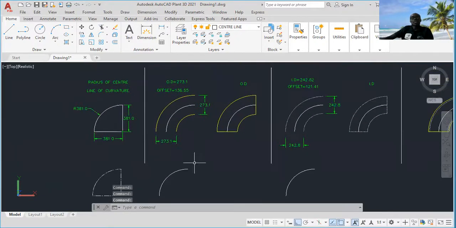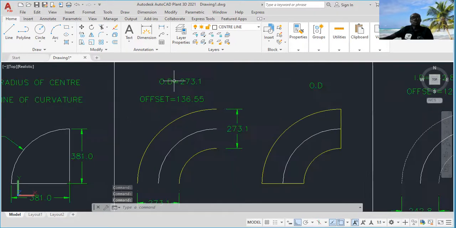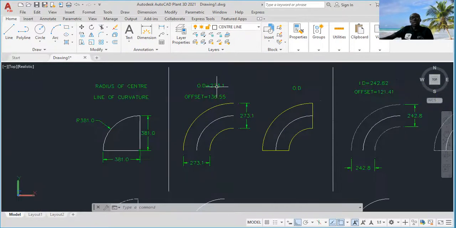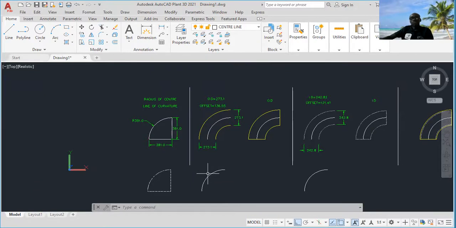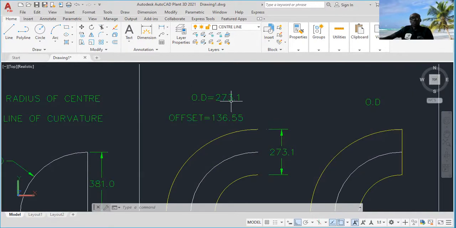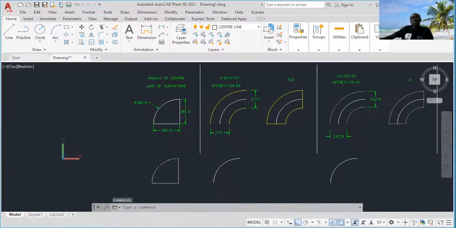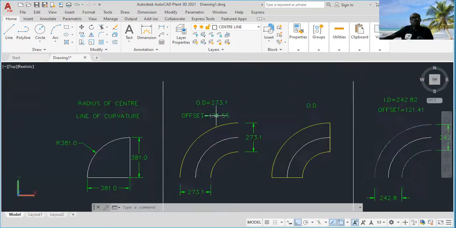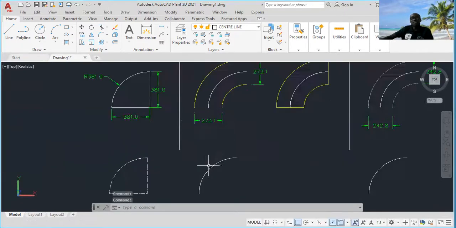Now, what is the outer diameter? The outer diameter, as I showed from pipe data, was 273.1. To create the outer diameter, we're going to offset the radius of center line of curvature up and down by half the outer diameter. If the outer diameter is 273.1, when you divide it by 2, you get 136.55. You can use your calculator or do it manually. So now you offset this center line of curvature up by 136.55 and down by the same value.